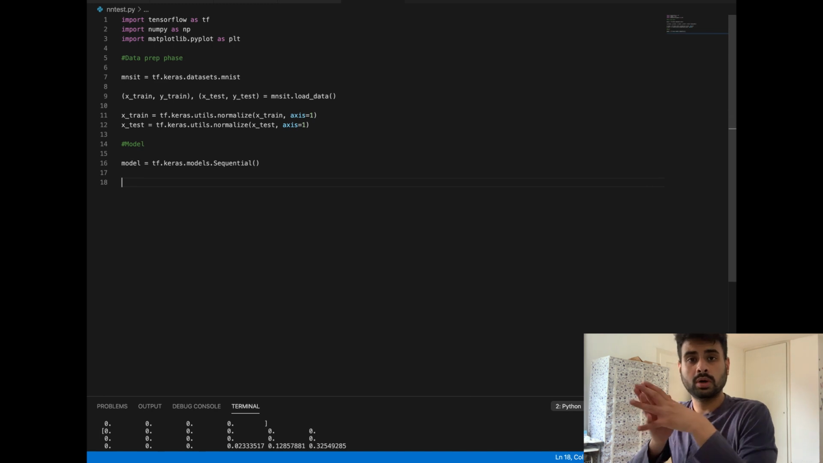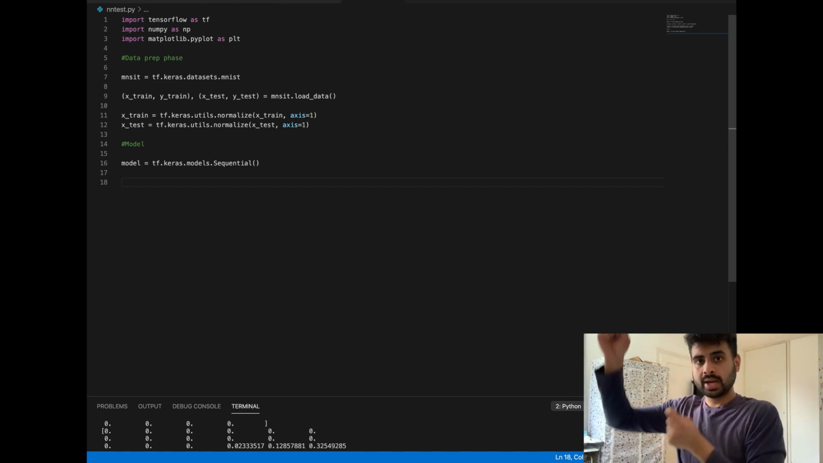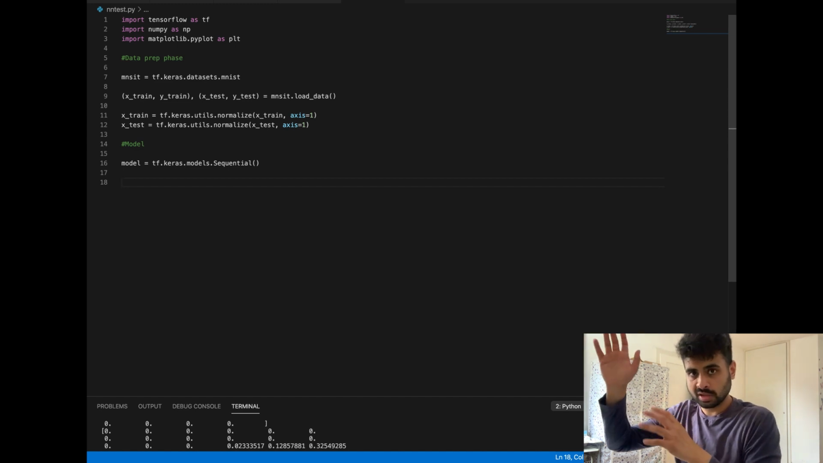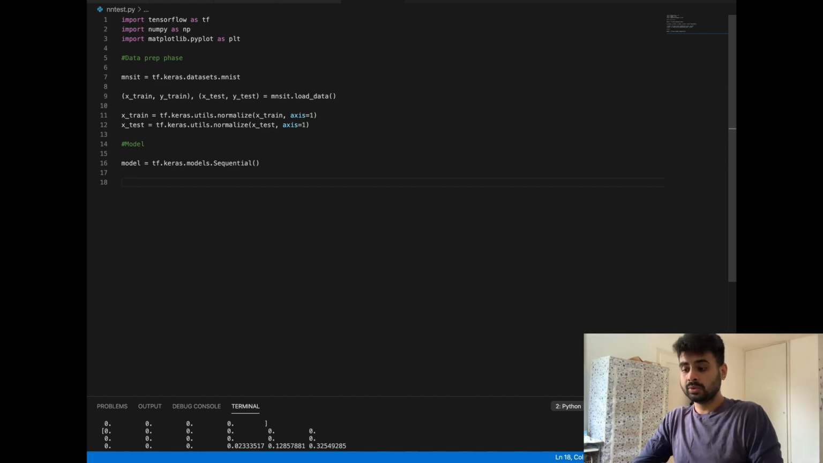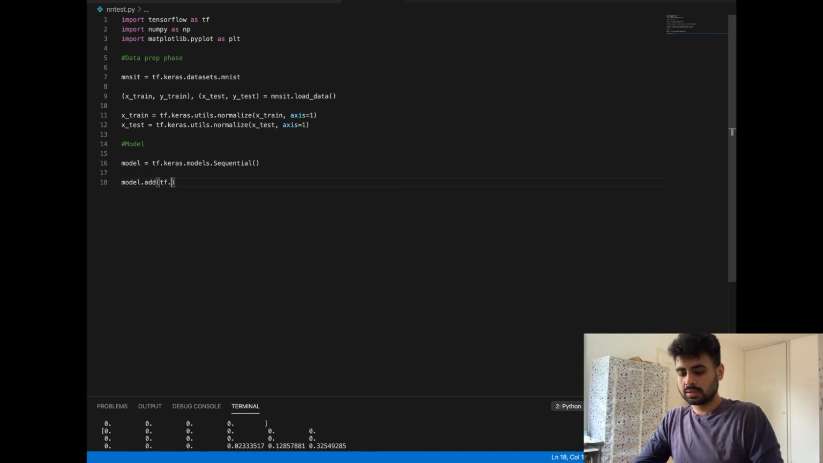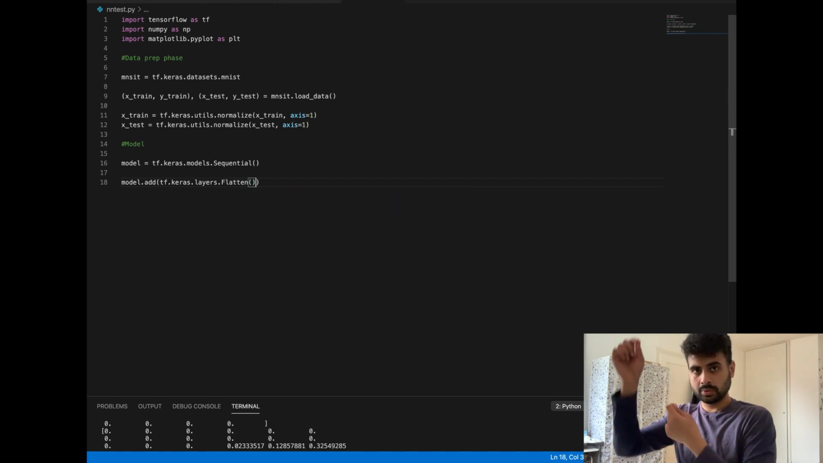Now we have to flatten the model, because input is a bunch of pixels, right? And some matrix, the x into y matrix. We have to make it into one input layer, right? If you remember from the theory. So for that we use model.add tf.keras.layers.Flatten, right? This flattens it into one input layer.